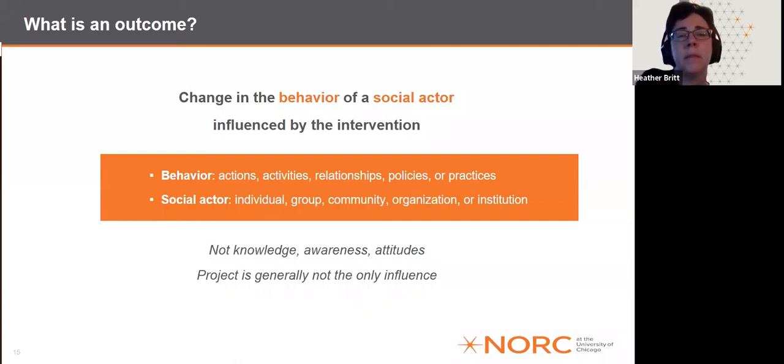And outcome harvesting is a complexity-aware approach. It recognizes that there's lots of factors out there influencing outcomes. The project is generally not the only influence, but you're collecting evidence on the strength of that influence. Right. Next slide, please.